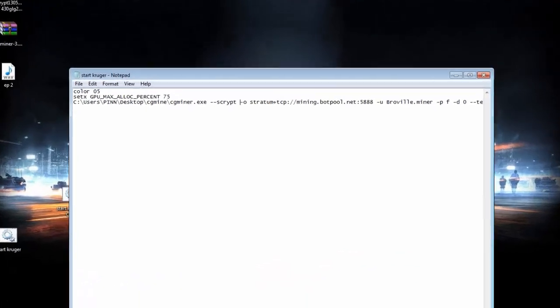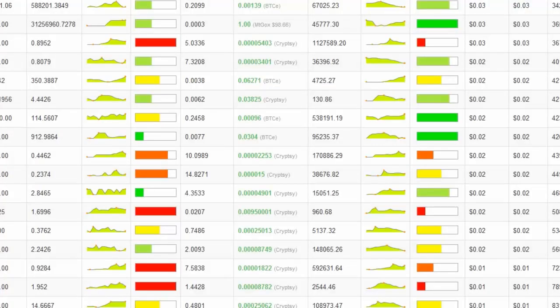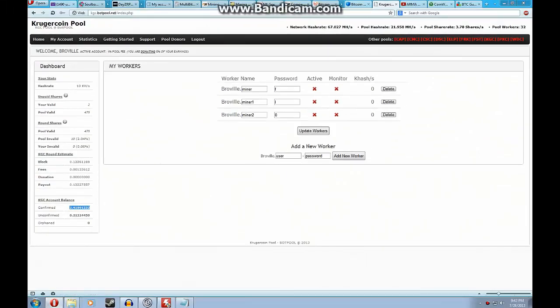And then you do minus O, and then the URL for the pool you're working for, and then colon, the port. So for the one we were using, which I don't think we showed you how to sign up, you just go here, and there's going to be a register button right here. I will show you. It will be right here.